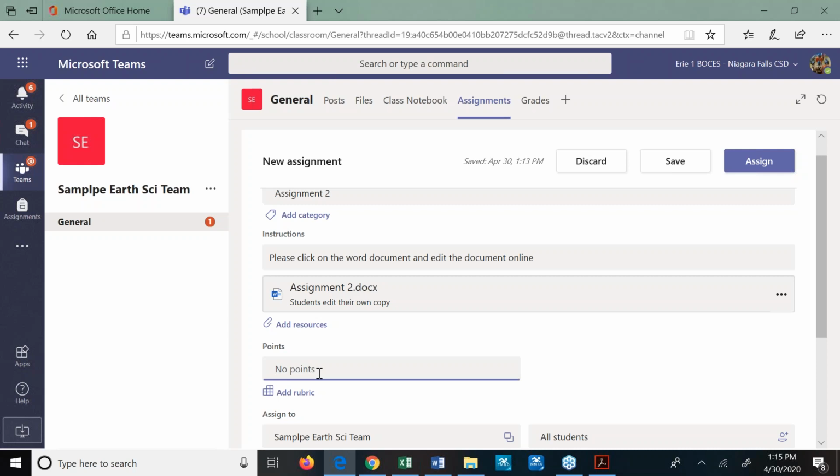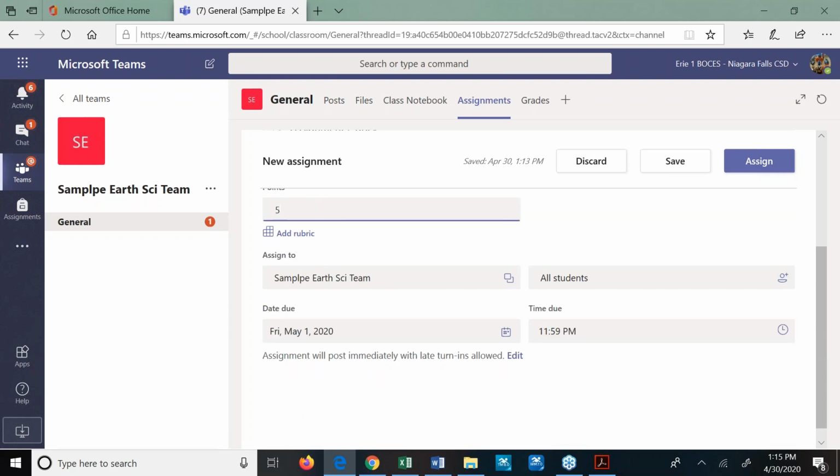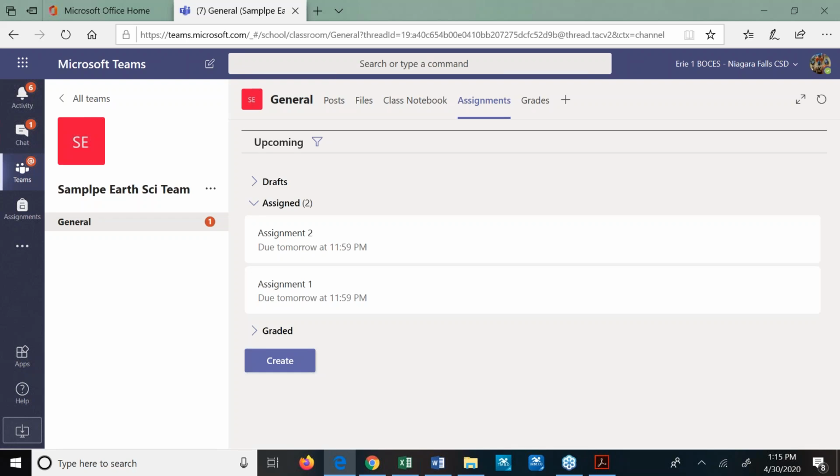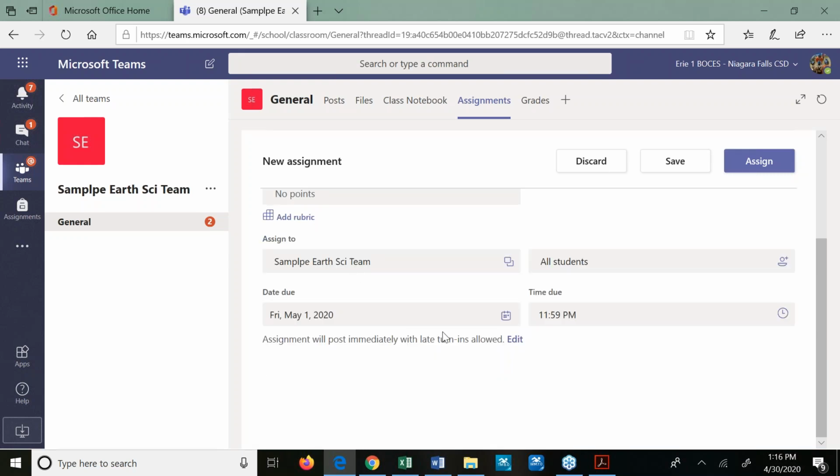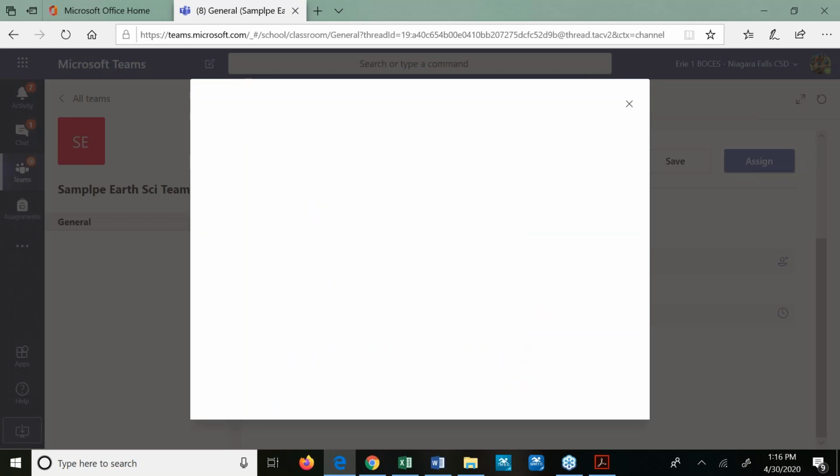I can assign points to it here. I can create a rubric. And then I go ahead and hit assign. So again, just practice making more and more of these assignments. You'll even do an assignment where you can set the parameters. So this is maybe assignment 3, and maybe you come down here to edit and set it so that it doesn't get assigned for another day, or it doesn't get assigned until Monday.